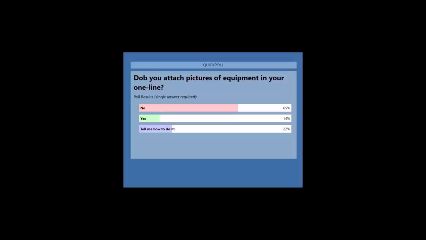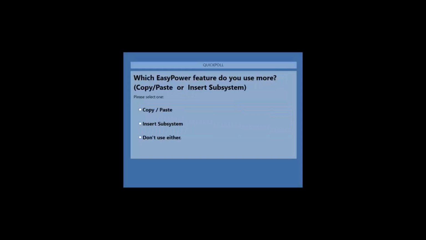And then finally, which EasyPower features to use more, copy and paste or insert subsystems? And either of these can be utilized, and you'll see where it applies to what I'm trying to explain as far as the procedures. So it looks like we're about to a quorum. Let's leave this open another 10 seconds.